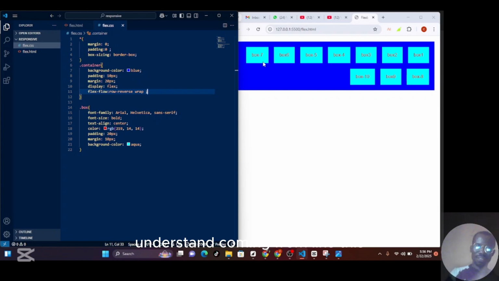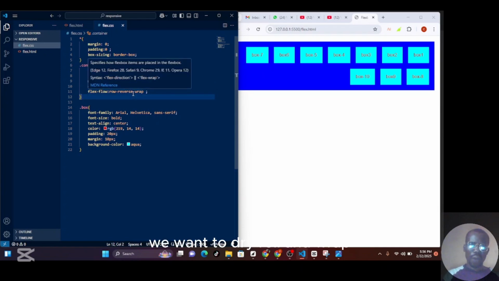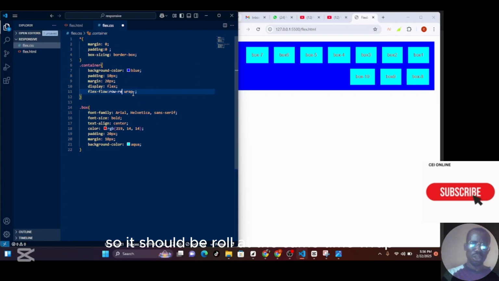Coming from like this, okay? So because it's row reverse. Now let's try row and see what will happen. We want to try row and wrap. So it should be row and at the same time it should be wrap.